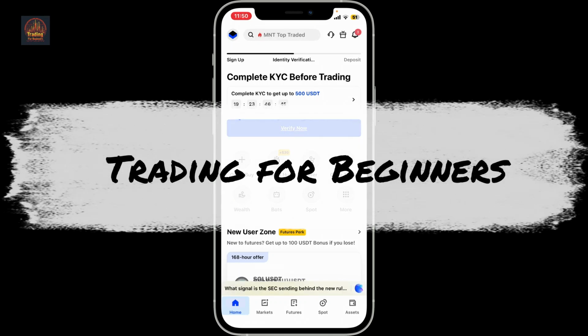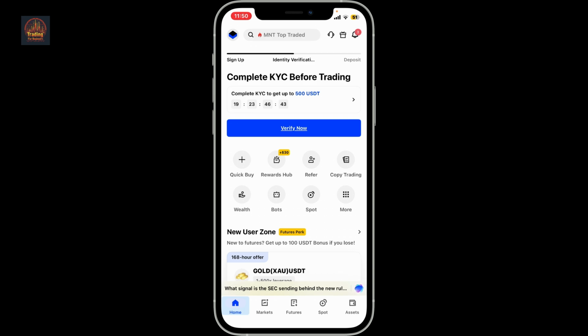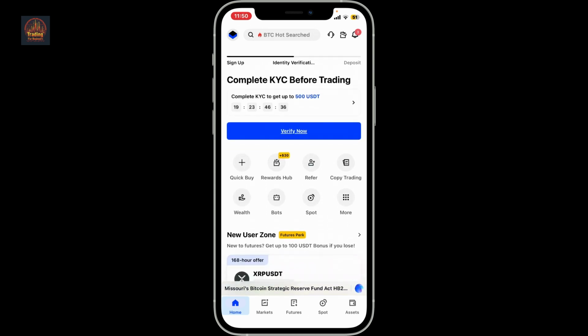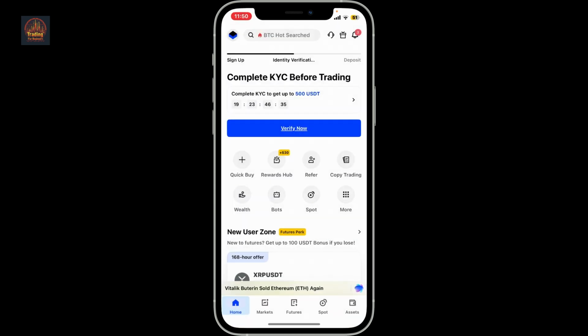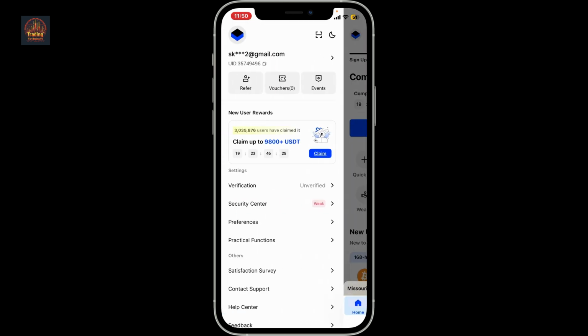Today in this video, I'm going to show you how you can easily add Passkey in the BingX application using your mobile device. First of all, open the BingX app on your device and make sure that you're logged in. In order to add a Passkey, go ahead and tap on your profile icon at the top left corner, and from the expanded menu, click on Security Center.